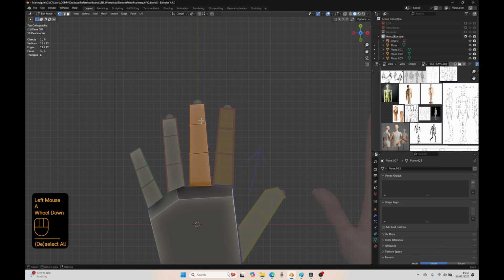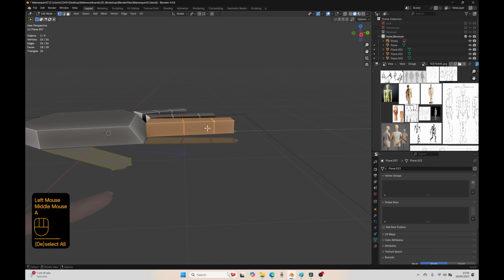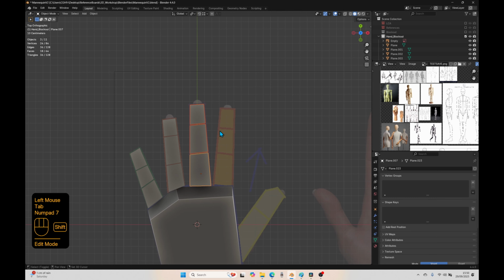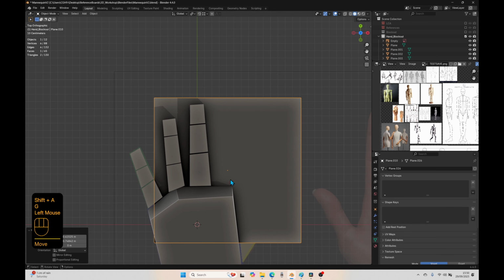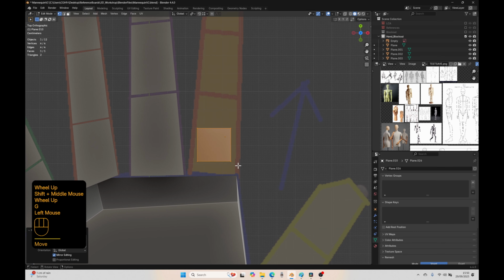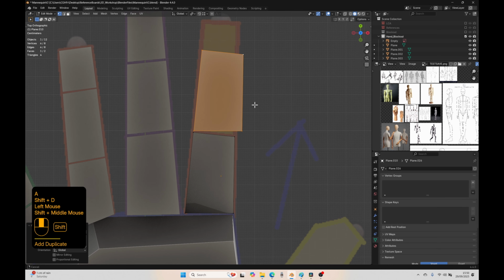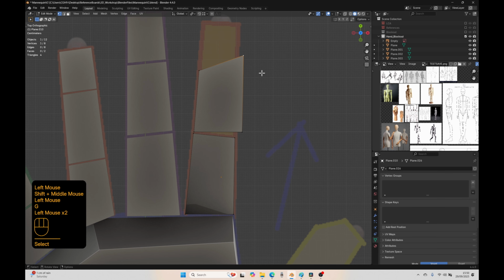So select everything, come into side view, and extrude it up. Select everything by pressing A, hit P on your keyboard, and by loose parts. And then let's do the index finger. So we'll start with the plane, bring it over into edit mode, scale it down. We know the drill by now. Let's grab the verts, put them into place. Select everything, duplicate, grab the verts, and give them a move.